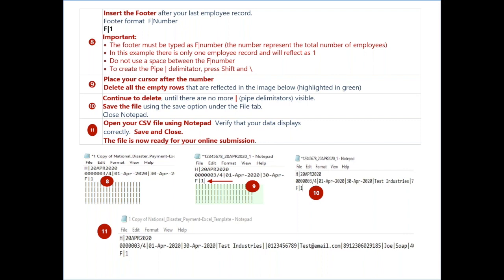Now, the next step is also important. Once you've completed your footer, we recommend that you put your cursor behind the number and all the pipe delimiters, all the additional rows, and delete those rows until there's no more pipe delimiters left. In the sample that the UIF currently has on the website online, they have done it the exact same way. If you look at the example, the record ends after the footer, pipe delimiter, and a 1. So once you've verified this, you can close it.